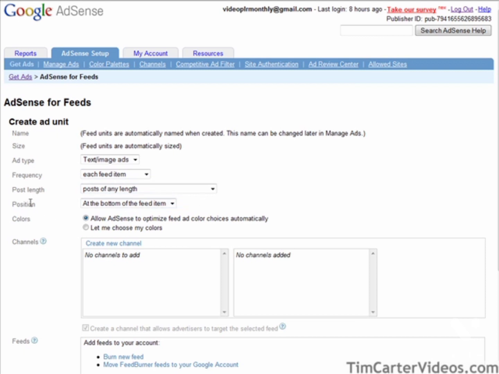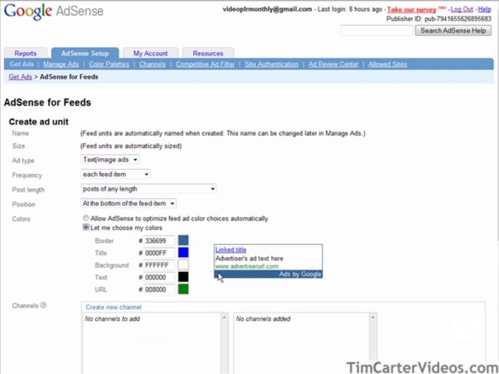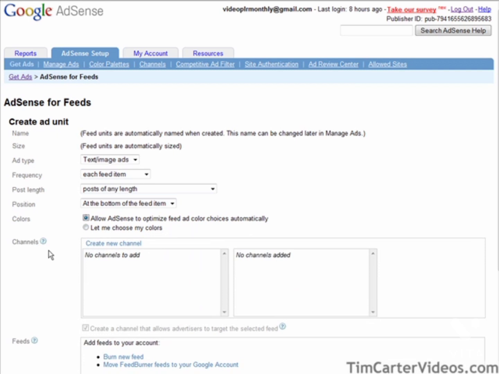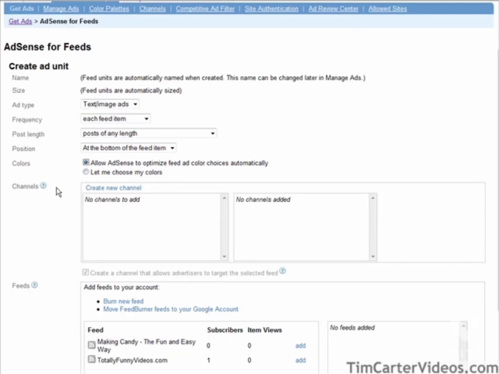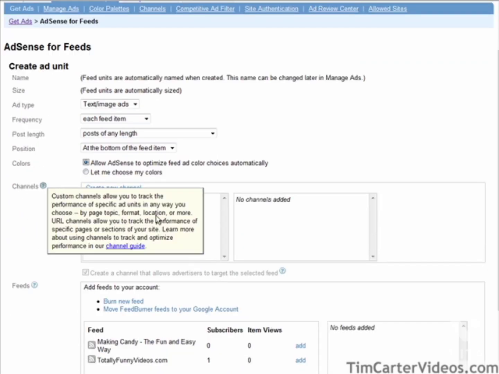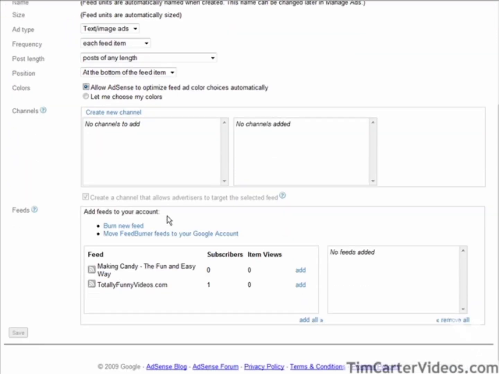Where you want the advertisement to appear, at the bottom or at the top of the feed item. And then you can have AdSense optimize it for you, or you can make the colors yourself here. Just let AdSense do it. Here we can have a channel if we want, just like the channels we used in AdSense for content. And then down here we have to add our feed. Okay, so we're going to add this feed. So we just click on Add.